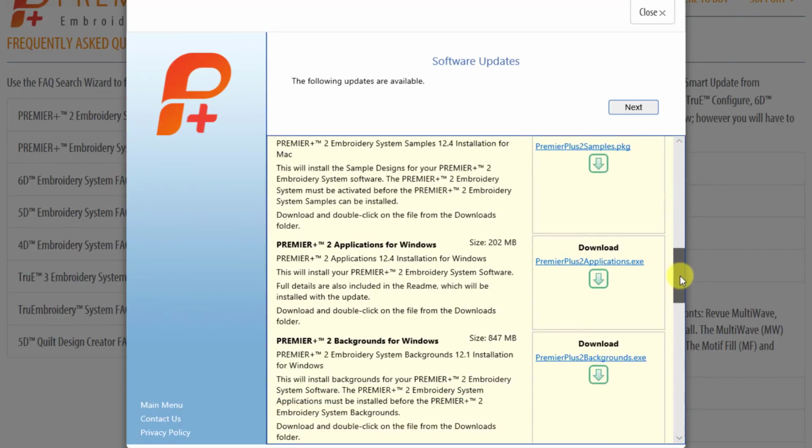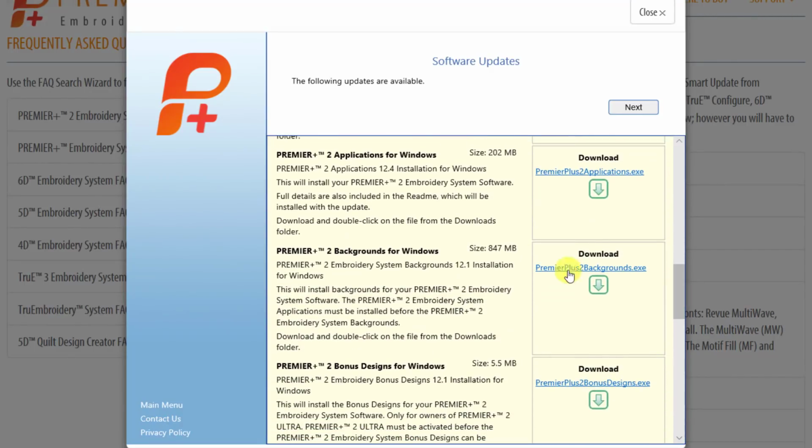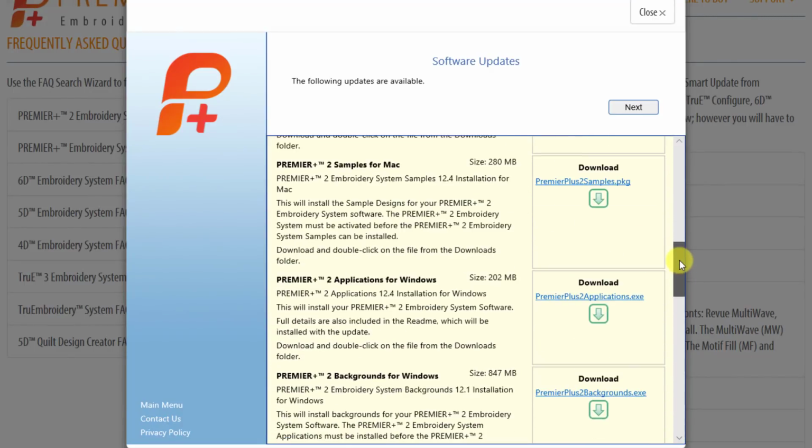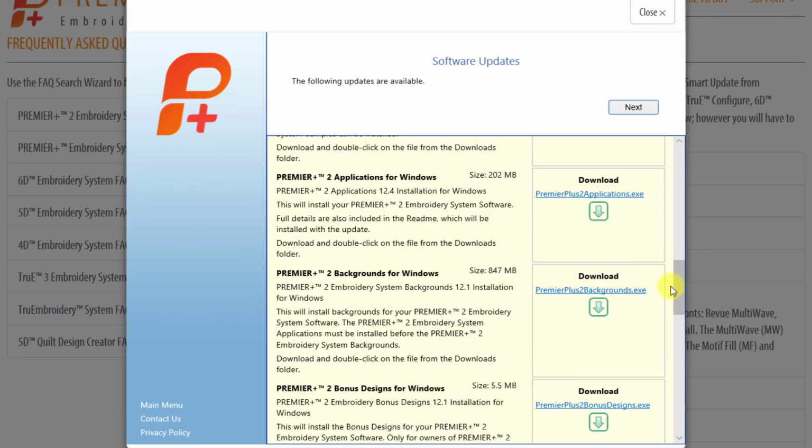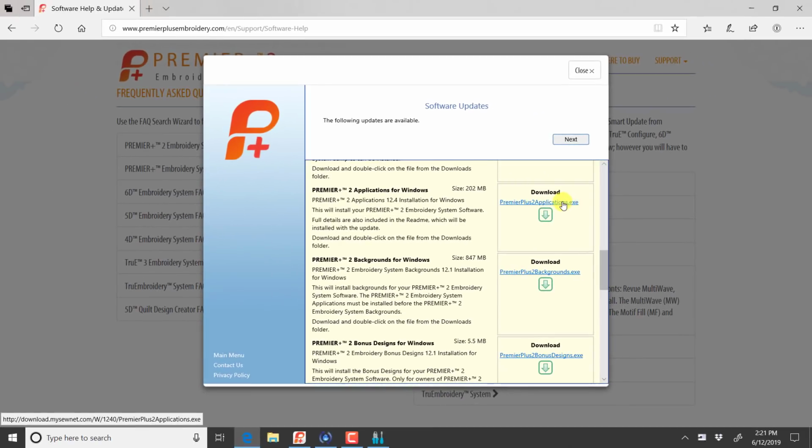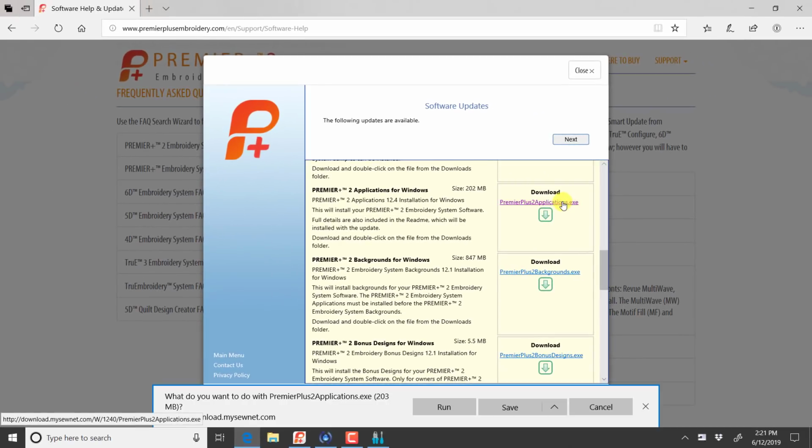After I get past the Mac ones, I want to point out the Windows. So here's the Windows, and with any of these, it's going to list which version they are. So the update that just came out was 12.4. So if you were doing the 12.4 update, you would find the updates that are related to that and download those. So if I needed to download applications, I would just click here on Applications, and it would ask me if I wanted to download the file. So I could just save that, it would download it, and then I could run it to run that update.